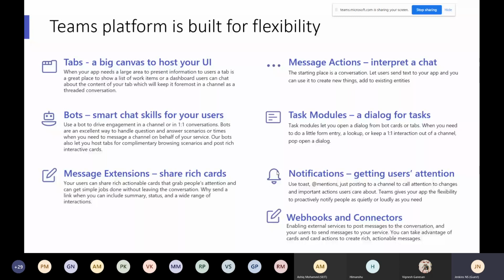And finally, we have webhooks and connectors. They enable the external service to post messages to the conversation, and your users to send messages to the service. You can take advantage of cards and card actions using the webhooks and the connectors. Okay, we'll go one by one.